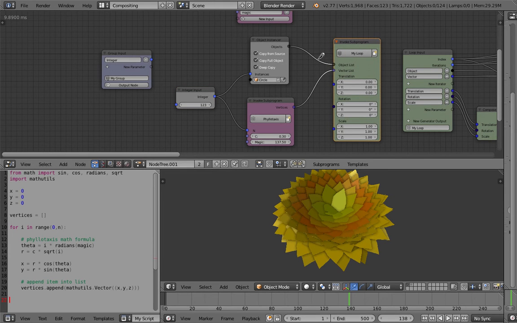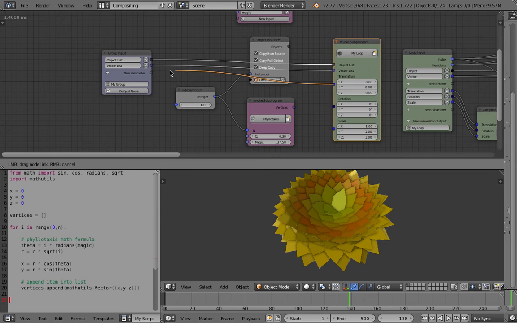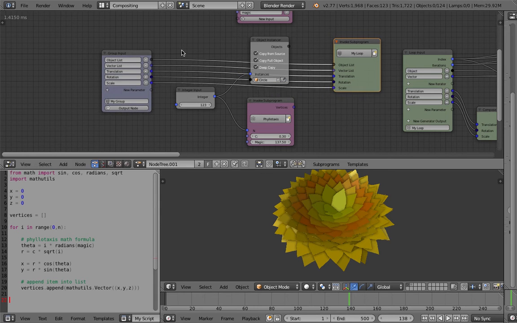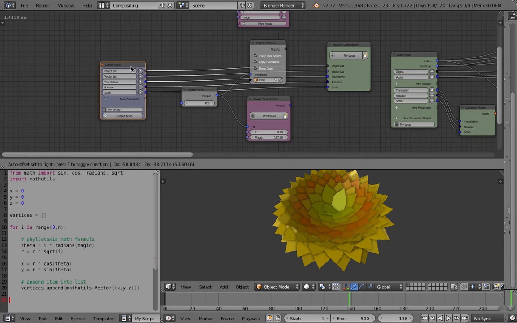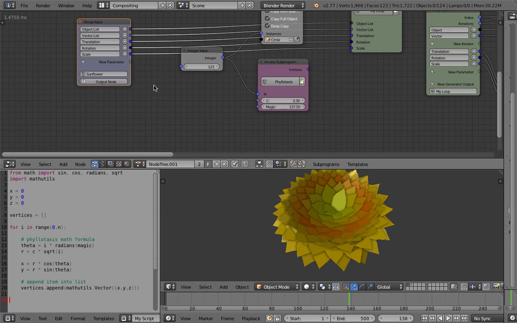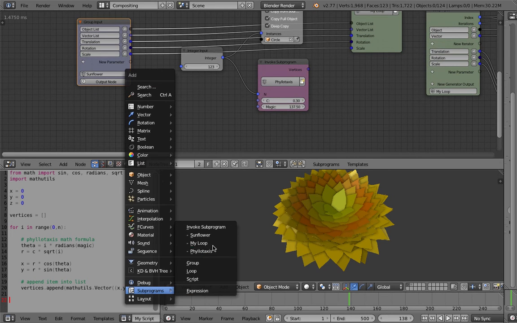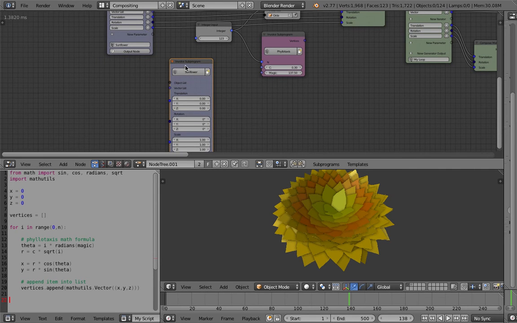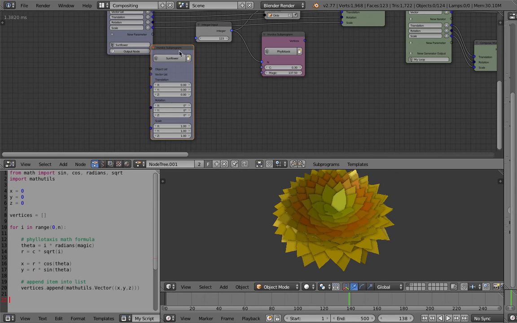What we can do, however, we could plug this into the parameter. Let's see. So object list, vector list, translation, rotations, scale, and then this is going to be the sunflower. So we're going to have a sunflower node with object list, vector list, and this number.